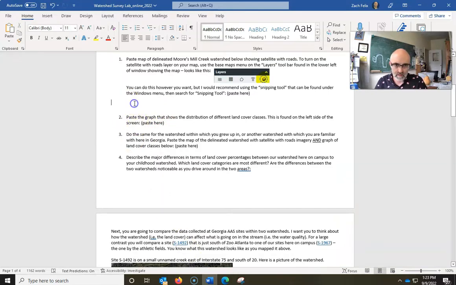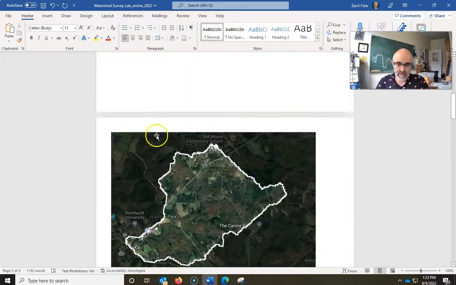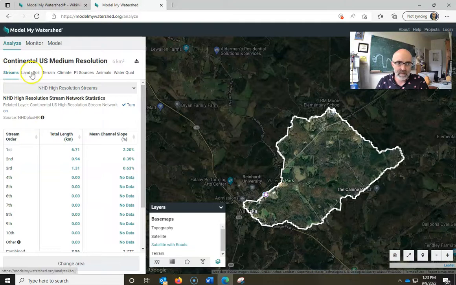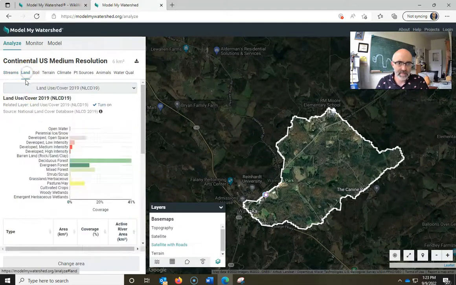Paste the map of the Dorney watershed there. Now it's asking for the graph that shows the distribution of land cover classes within that watershed. So if we go back here, see over here there's a little tab. This tells you how many streams there are in the watershed. This little tab here tells you what kind of land is found within the watershed.